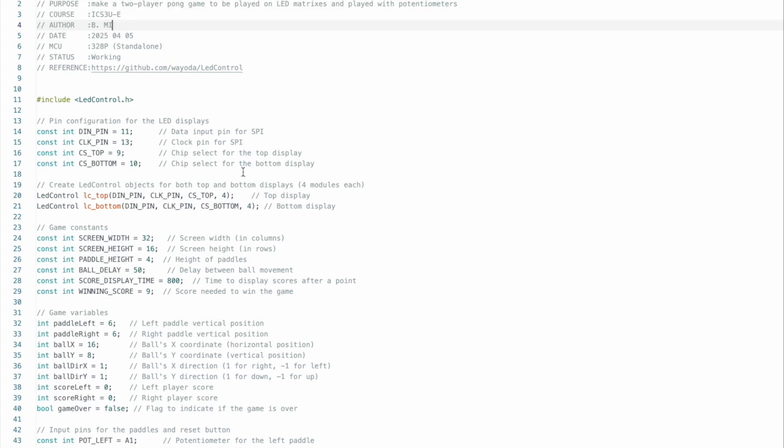First, I included the LED control library, which makes the MAX7219 LED matrices easier to control. Then I defined some of the hardware pin configurations for all the parts and how they should be connected to the Arduino. Then I created two LED control objects for both the top and bottom display. The reason I did this is because the LED matrix screen is divided into two 4 8x8 matrix daisy-chained modules.